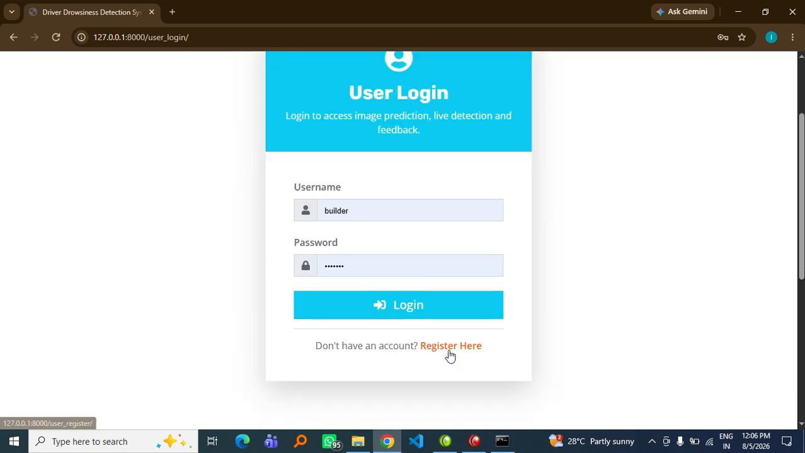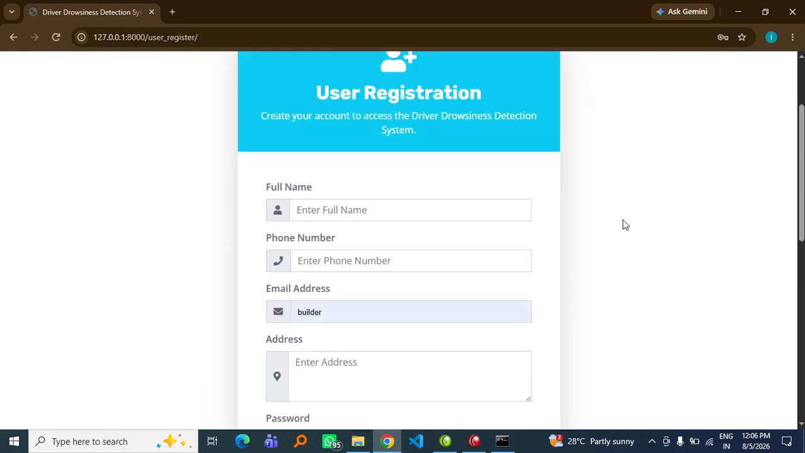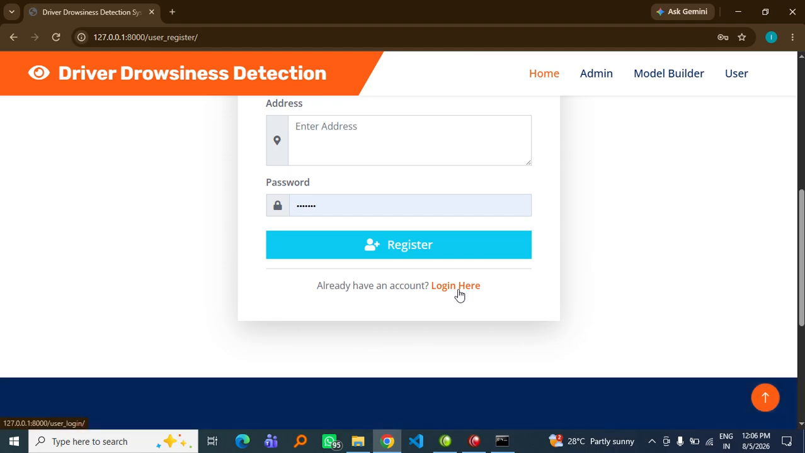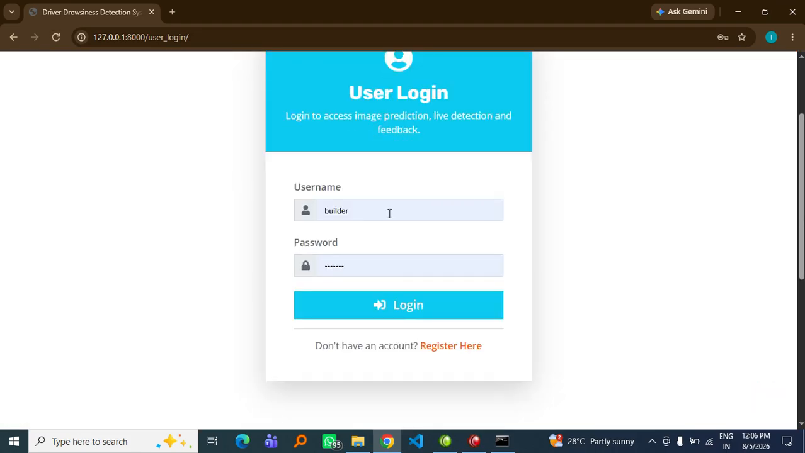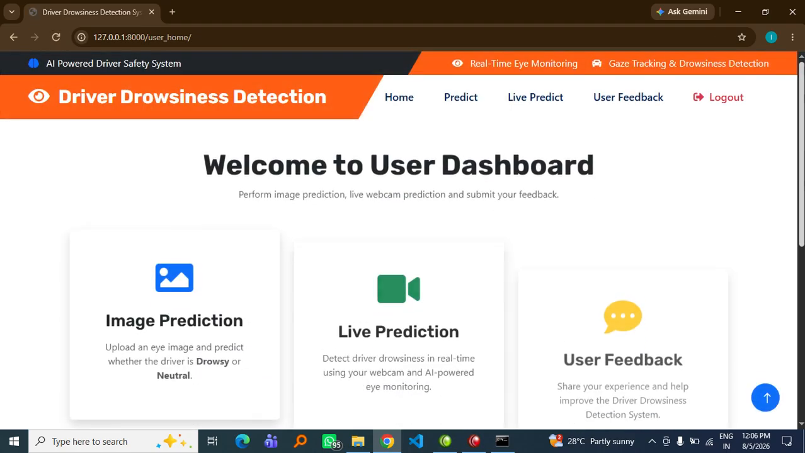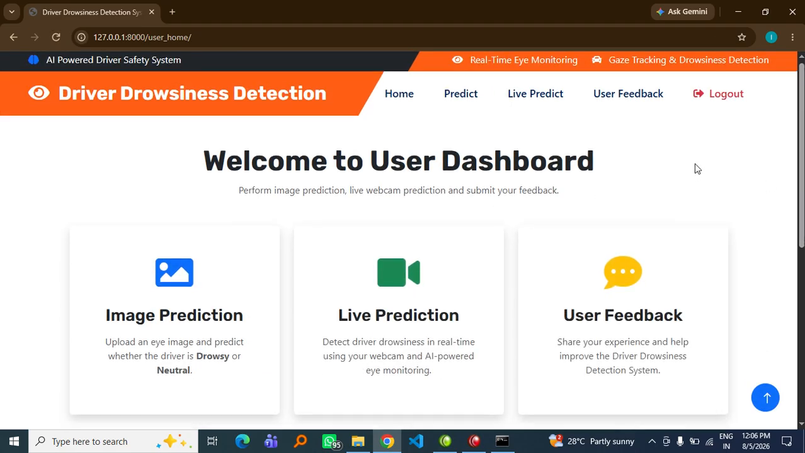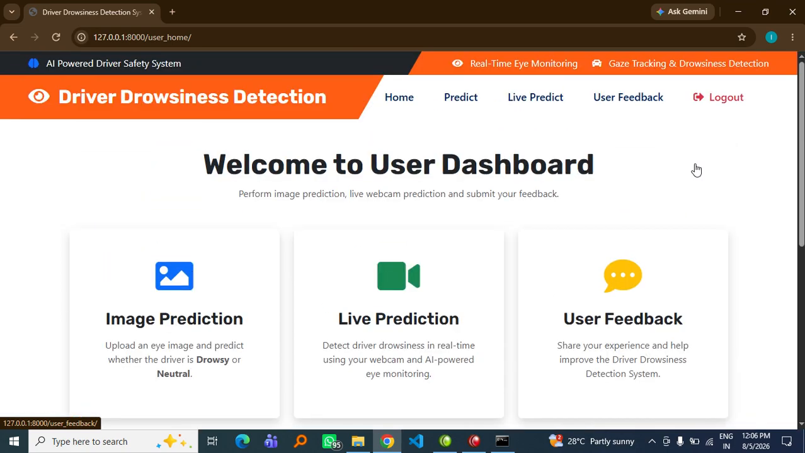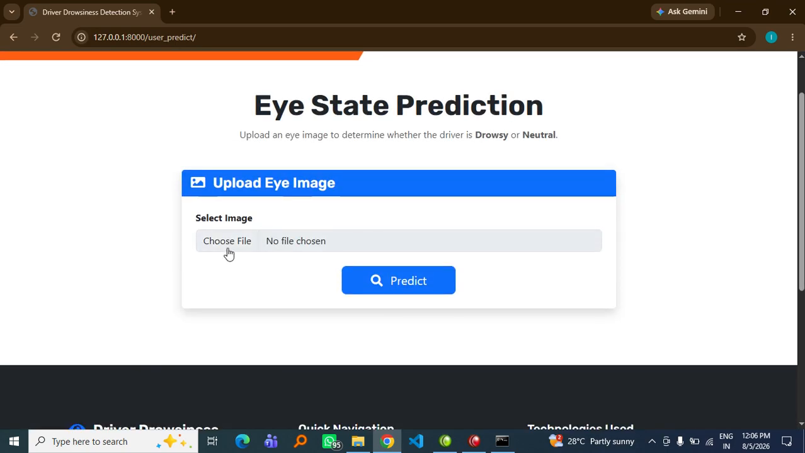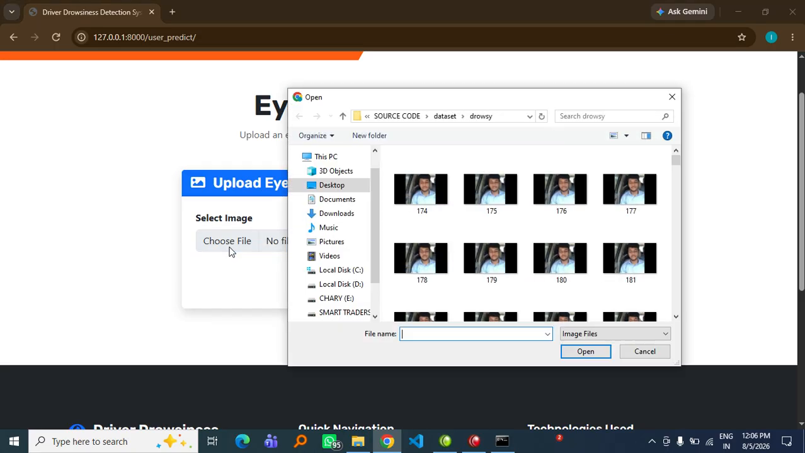User needs to register first. As I have registered, I can log in immediately with my credentials. So this is the user's dashboard. User can predict the driver's drowsiness by uploading an image.